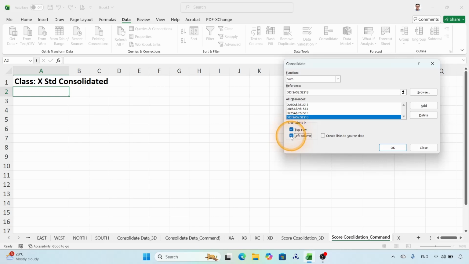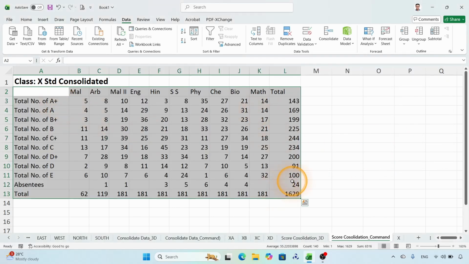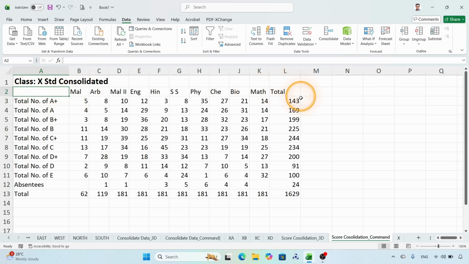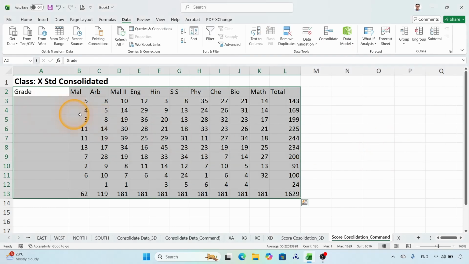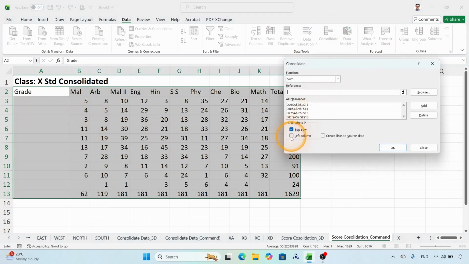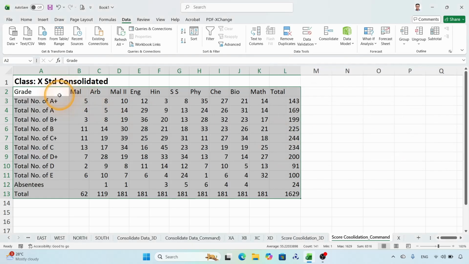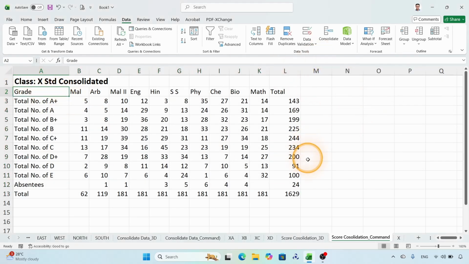Suppose you tick this top row and left column together, what happens? We can see we have the result, but due to overlapping this grade is disappearing. So what you have to do is tick the top row separately, then again you tick left column. Then we get the consolidated score sheet together.